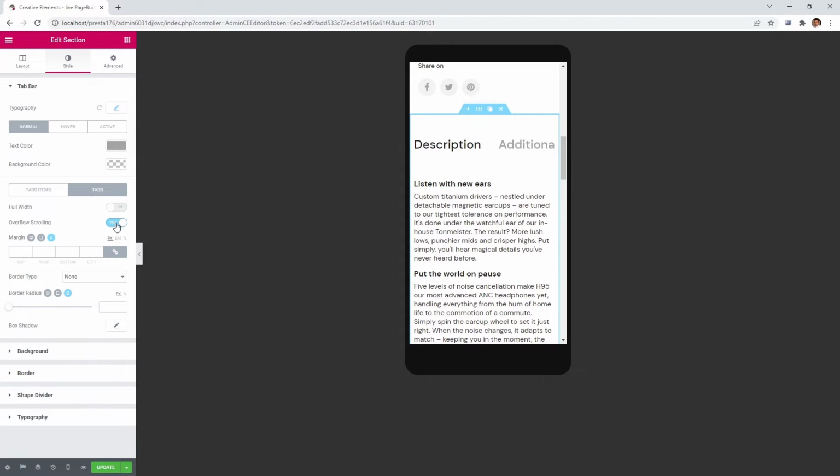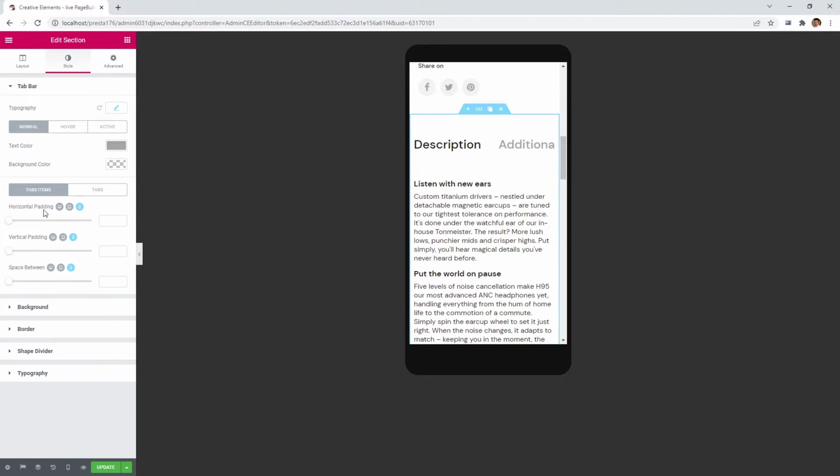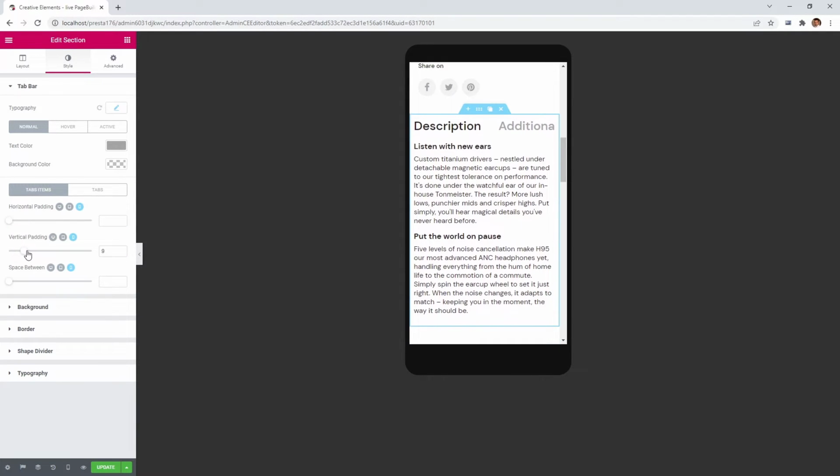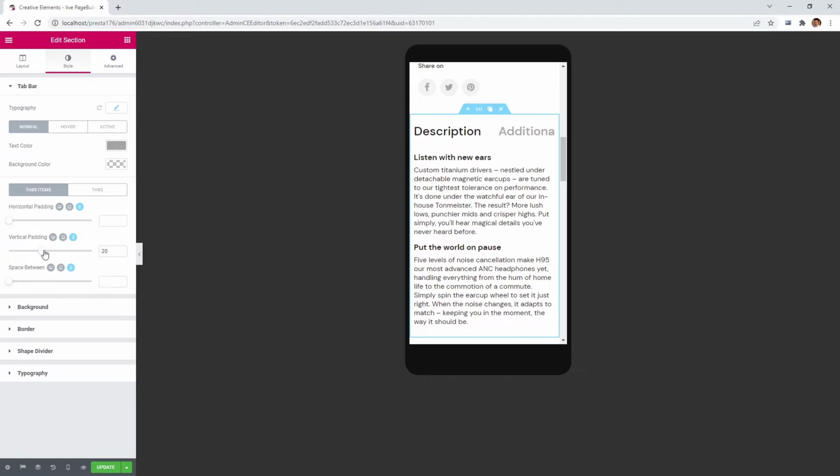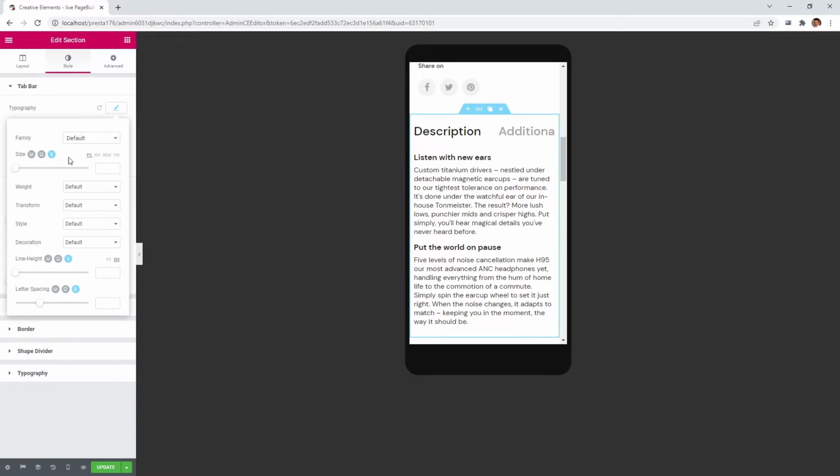This option allows us to make tabs slide horizontally on mobile. You can move it around in the editor by using the horizontal scroll wheel on your mouse, or by holding Shift and using the normal scroll wheel. We can reduce the vertical padding a bit, and the font size as well.